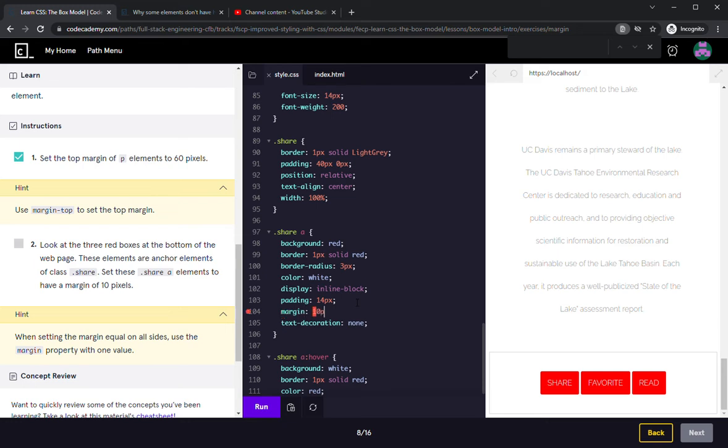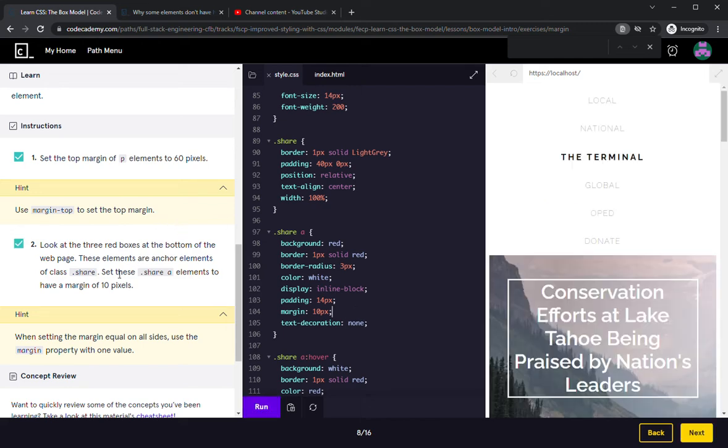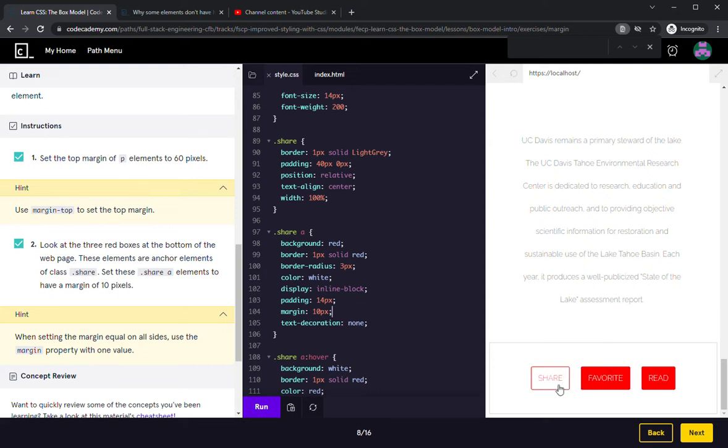Of 10 pixels. Did they specify a side, or are they saying on all sides? We'll see. And it works. Now it's even more separated and it looks really good.